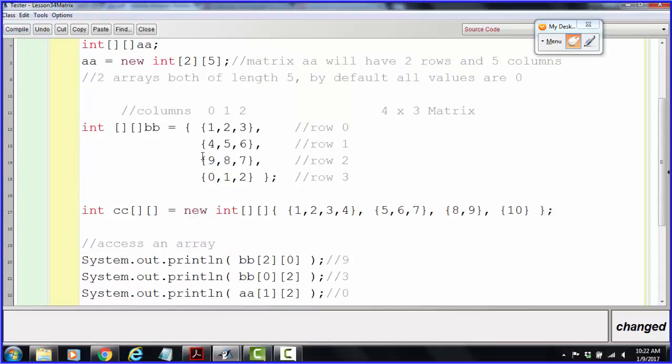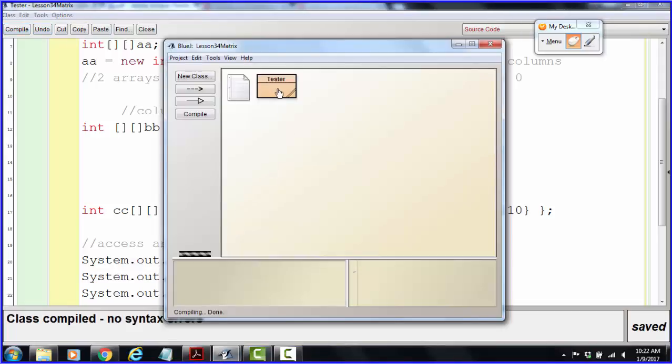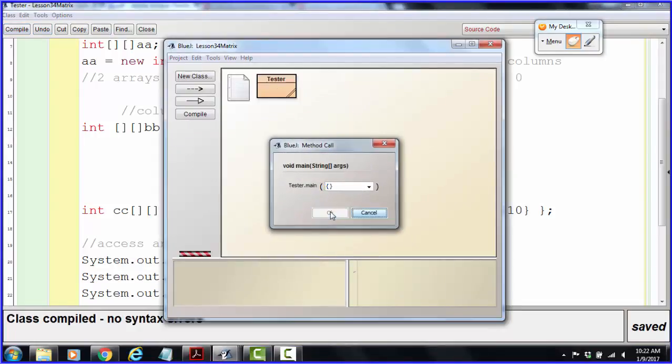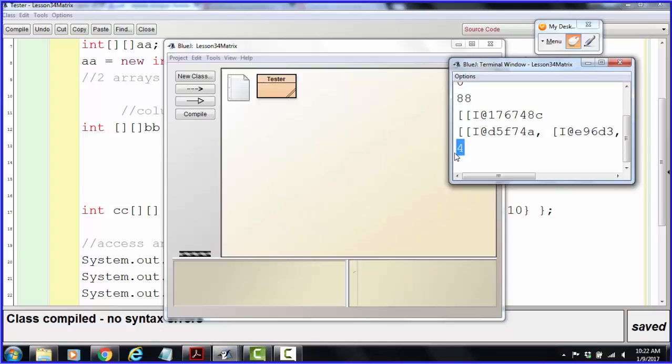Is it going to print 12 because there's 12 numbers in there? Is it going to print 4, the number of rows? Is it going to print 3, the number of columns? Well, let's just find out. Okay, it actually prints 4.